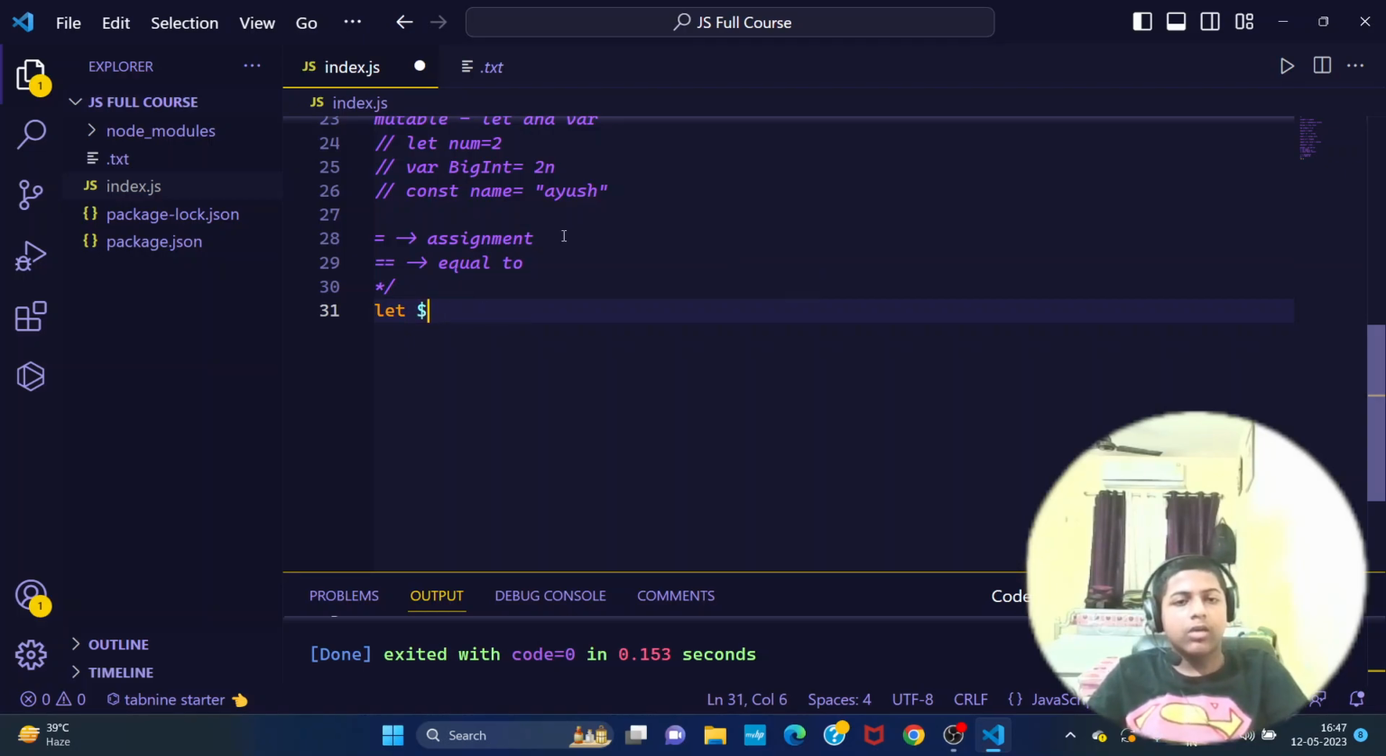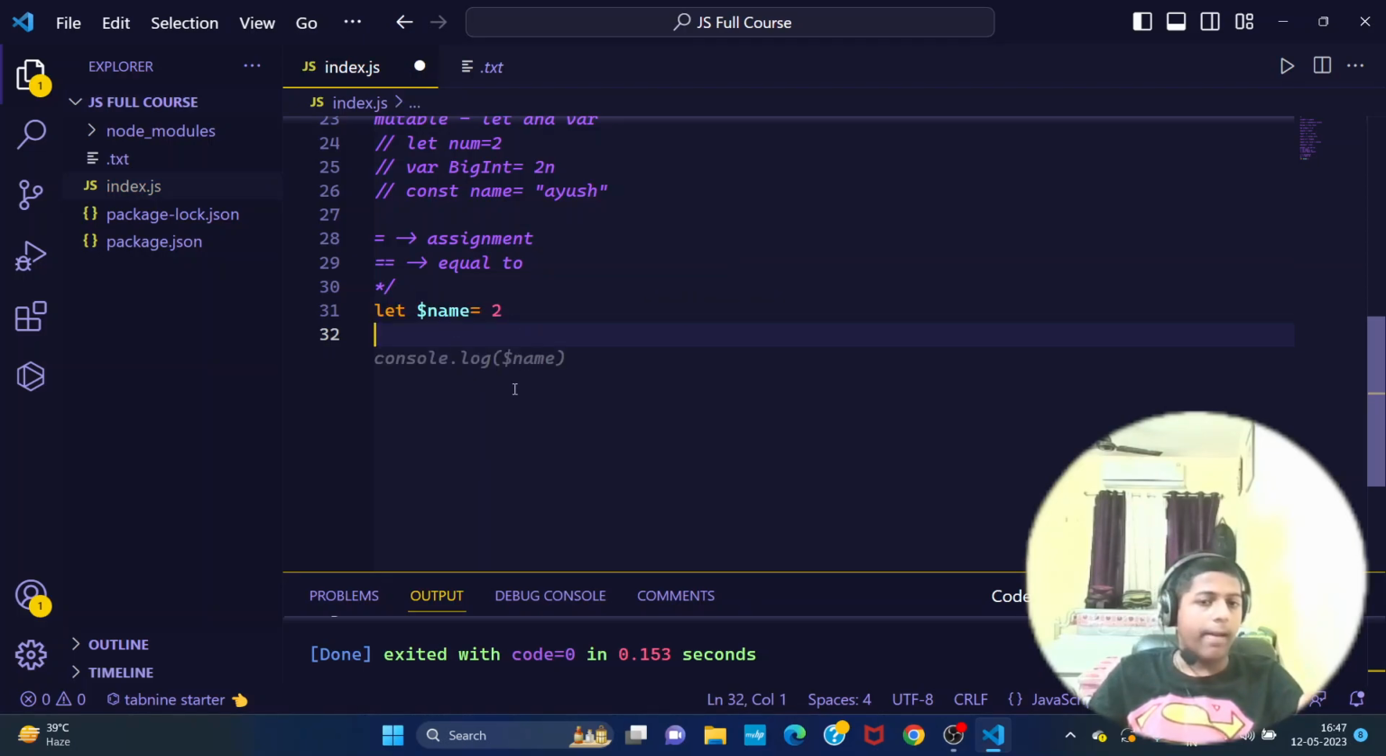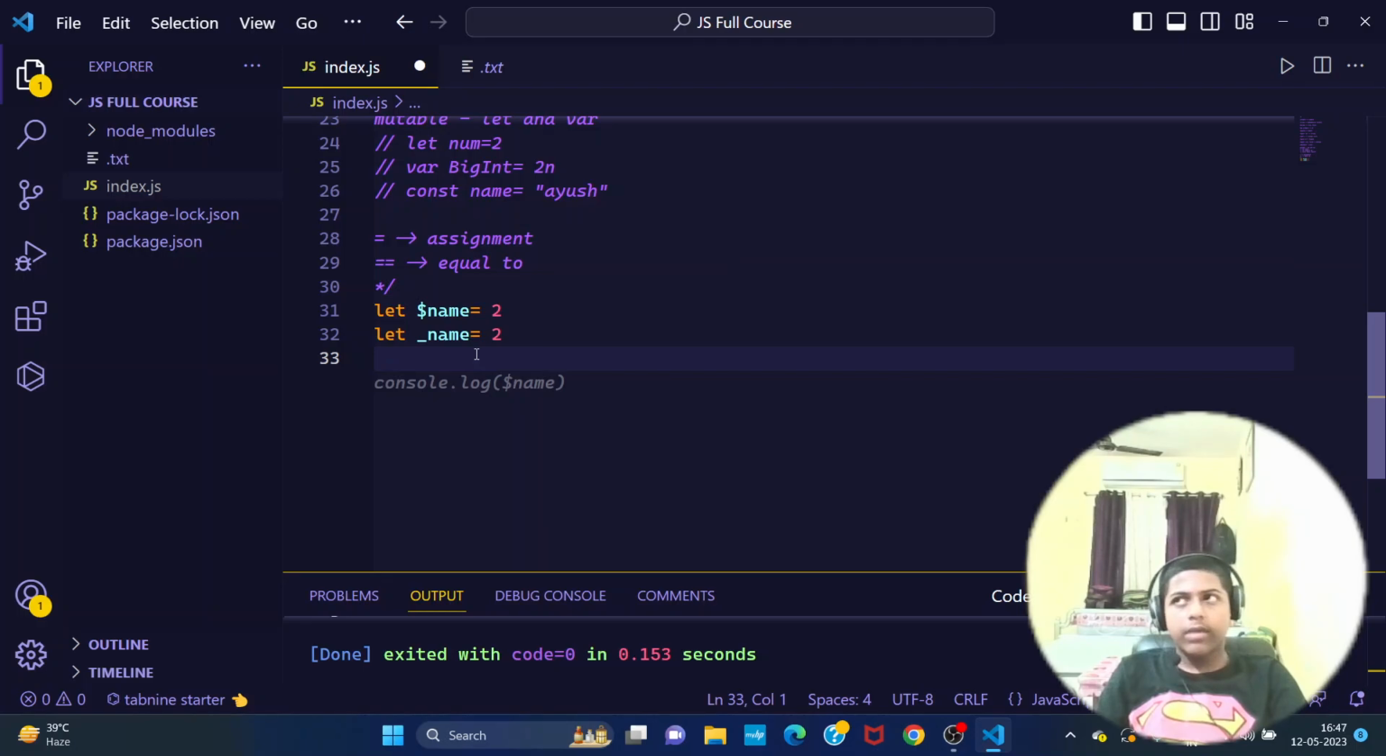So what is valid? The dollar sign is valid. You can say let $name = 2, and this will not throw any error. One more is the underscore, which you can use at the start of any variable name. These are the two valid symbols you can use. You can also use Arabic-style symbols like alpha and beta as variable names in JS. So those are legal variable names.